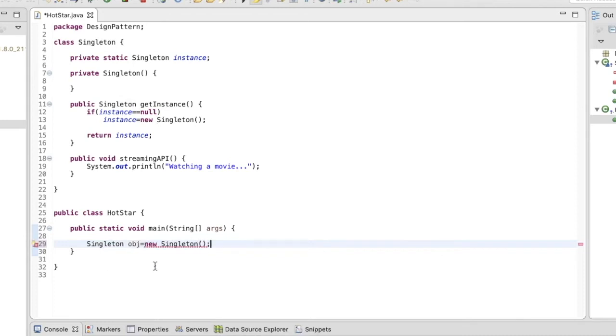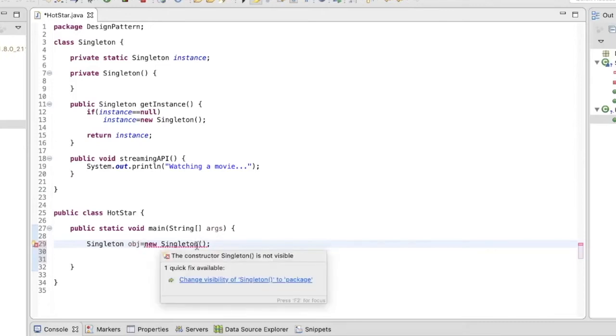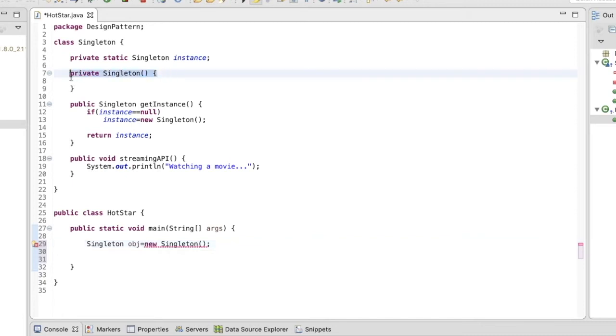Over here you can see that if I try to create an object of the singleton class, I am not able to create it. Rather I am getting an error that this singleton class is not visible from here, because I have made the constructor private. So practically there is no way by which outside this singleton class I can create a singleton object. The only way we can create an object of this singleton class is by asking for the instance of this singleton class by using the method getInstance.